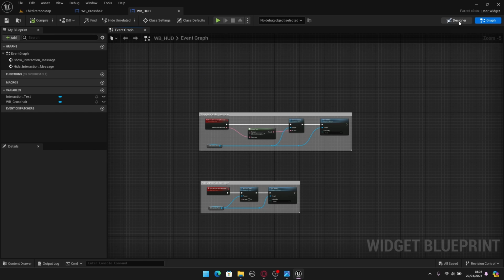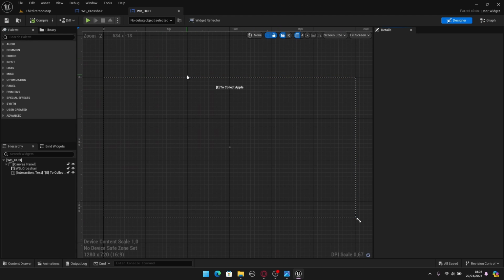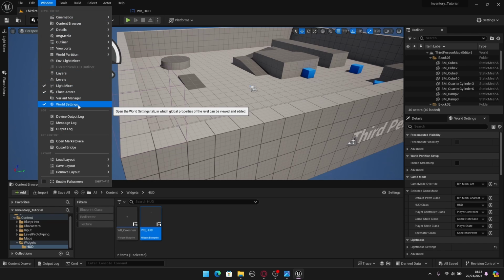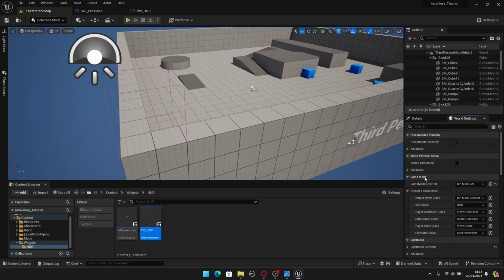And now we need to add this HUD on the screen when we play the game. So let's do this. Okay, so to add the HUD widget to the screen, I will do this in the base HUD class. So let me show you. If we go to world settings here, and by the way, if you're not seeing this tab, just go to window and world settings. So here in the world settings, you can expand this selected game mode in the game mode category here. And as you can see, we have a HUD class. So this is using the default HUD class that Unreal provides us when we created a template.